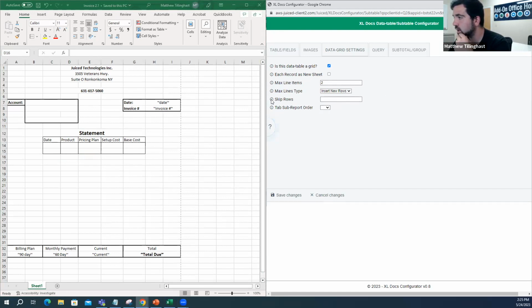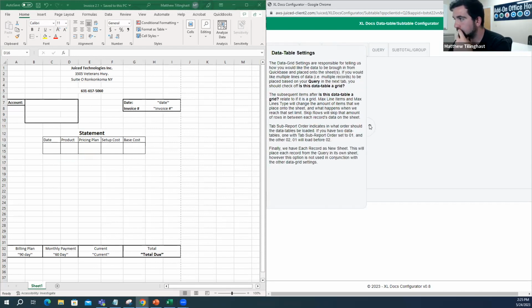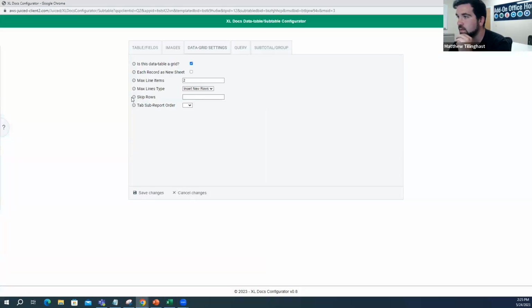If you hover over the little I there, it doesn't seem to like to hover. Let me see if that works here. So if you skip rows, for each line item placed onto the sheet, how many rows should be skipped before we place the next item? That works well for a lot of use cases, but we're not going to use that right now.